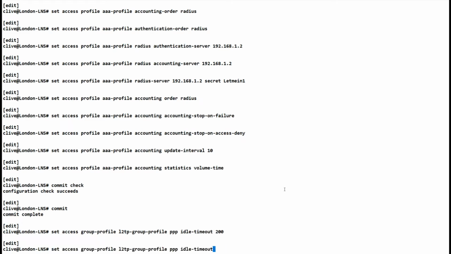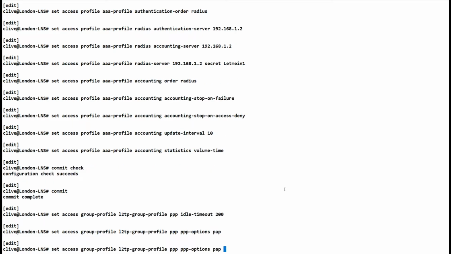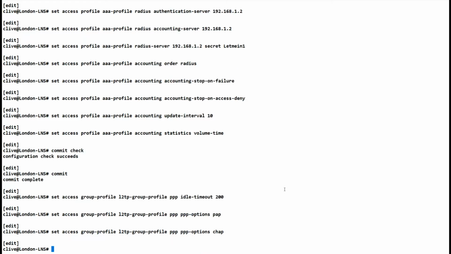And we're staying on PPP, and the options we'll do as PAP, and we're going to do CHAP. So PPP-options PAP, and also CHAP. For the differences between the two, that's beyond this lesson, so just do a quick read up about it.